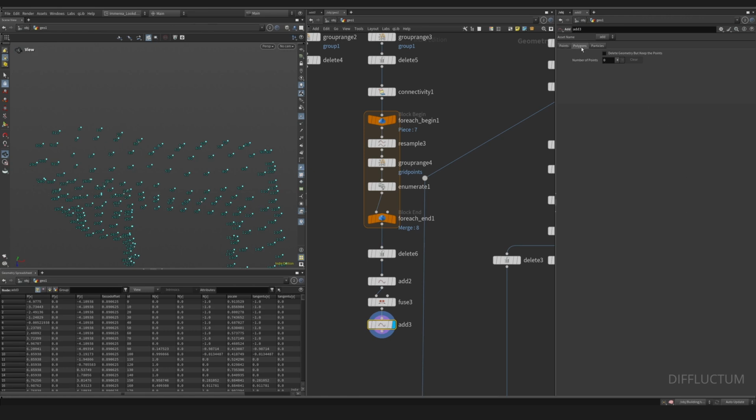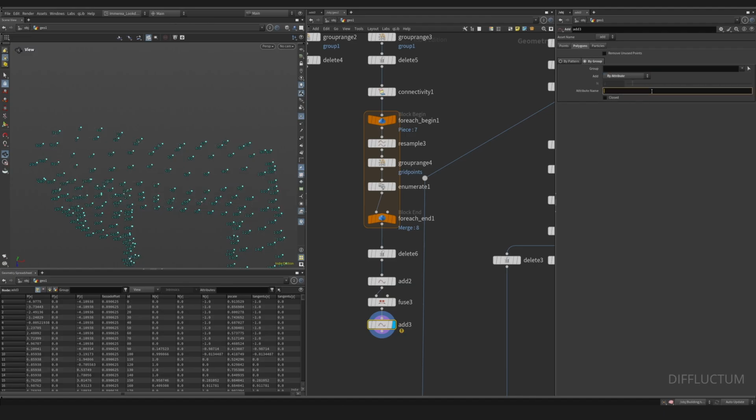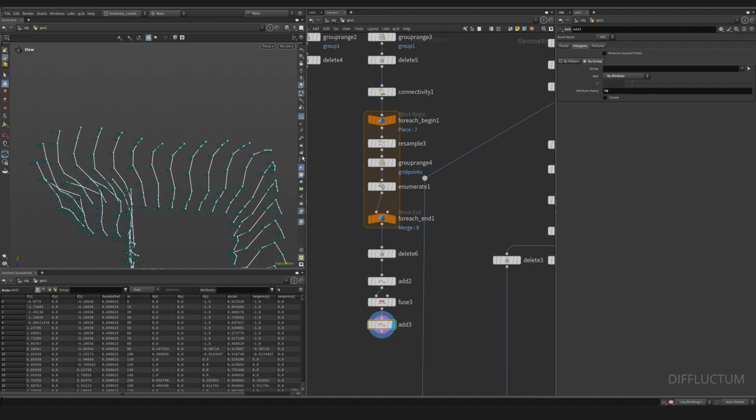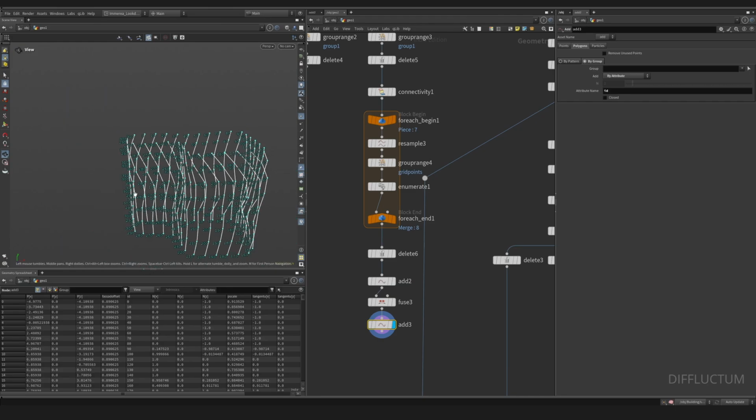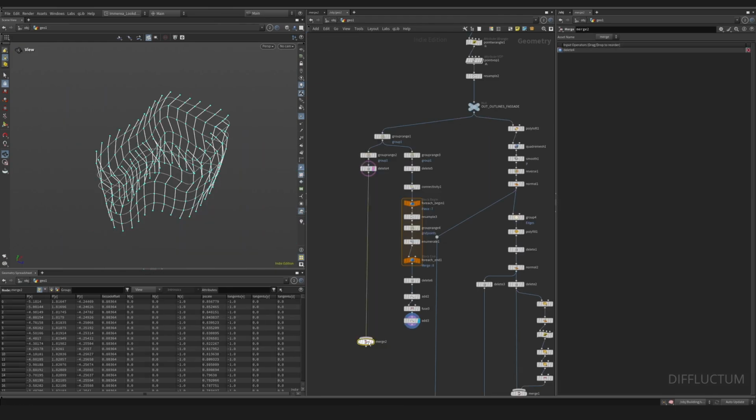Go into the polygon step and then we connect by group. Here we want to add connections based on an attribute. And the attribute we are going to use is called ID. This looks great. Let's merge it back with our horizontal lines.